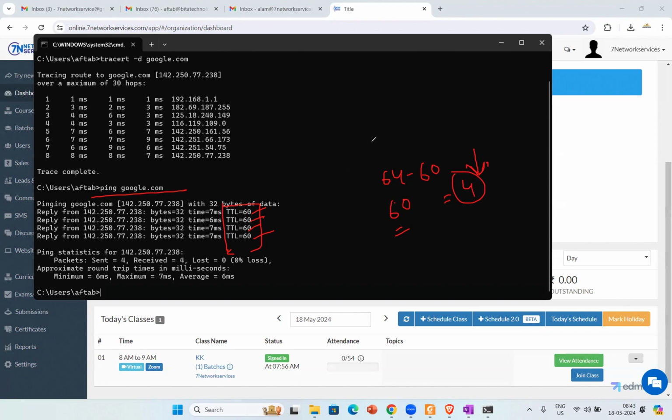Hang on. When you trace route, you see the 8 hops, correct? Yeah, it is going from a different path. So when you ping it, it's going a different path. Yes, that's why it is showing 60.